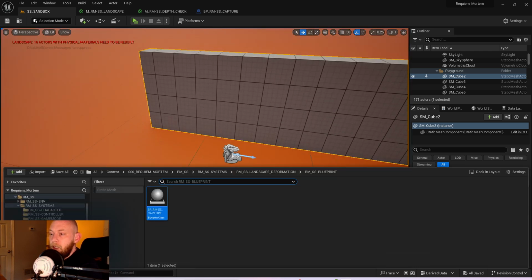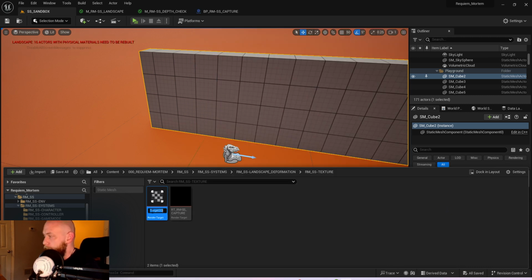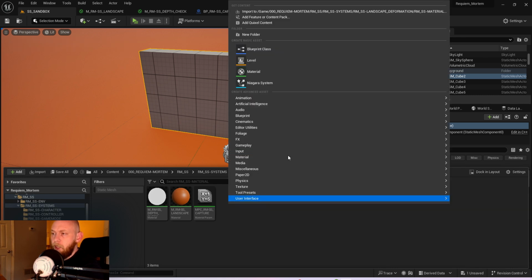Okay. Now what we need to do is go into our textures folder, and we're going to create a new render target. We're going to call this one RT_RM persistent. Okay. And now we're going to do the same thing. We're going to create a new material.